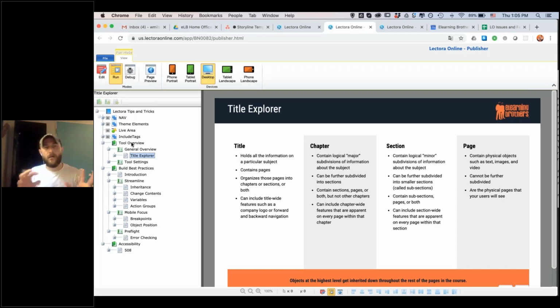So back to the title, right? We said that it holds all this stuff. It holds the chapter, the section, the page. Those pages we're going to get into at the end. They're what most people are familiar with in Lectora because they hold the content. But the cool thing to know about the title is there's one really important thing with regards to some of the stuff we're going to talk about downstream in this session: it can include objects that are not chapters, sections, or pages, that are actually just objects. And those will persist title-wide, right?